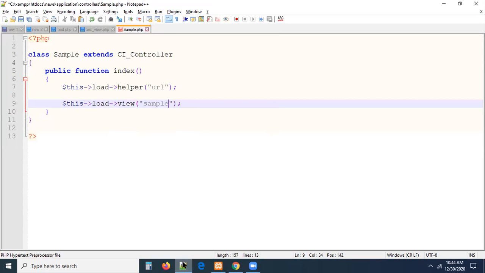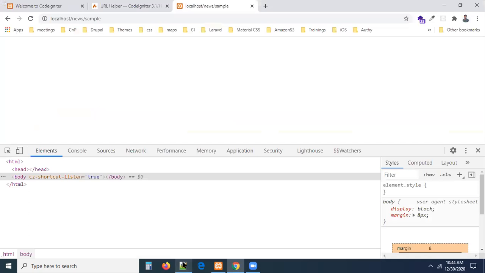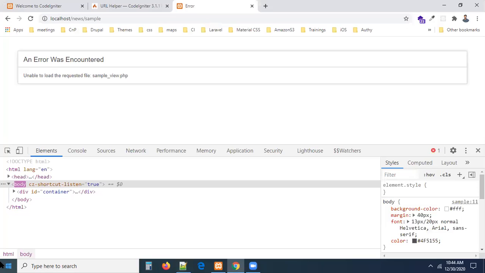I'm passing sample underscore view. So what is the meaning of it? It will look for a sample view. Refresh the page. Now you are going to get an error. Why are you getting an error? It is requesting a file. Can you see? Unable to load the requested file sample_view.php.